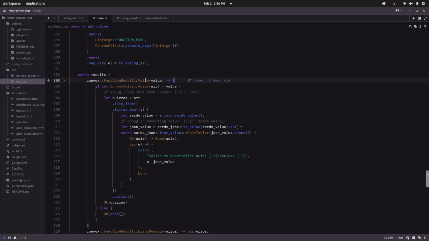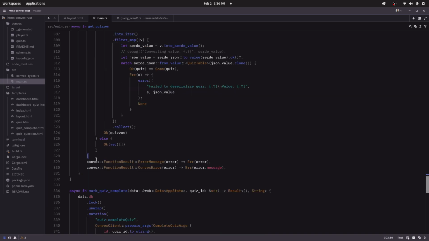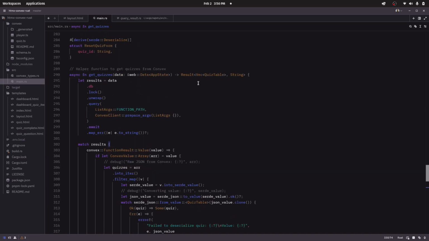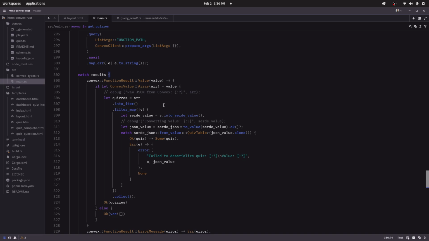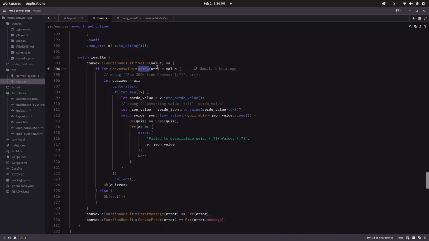So we match on this result. We return the message as an error if an error happens, as a string, so that I can propagate it to the HTML if I wanted. Then we have to check if the value that we get back is an array. Then we have to check if that value has the data we want. So we have to iterate through it.